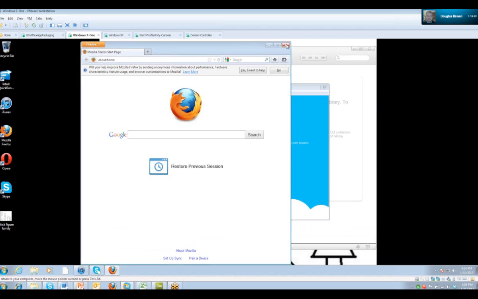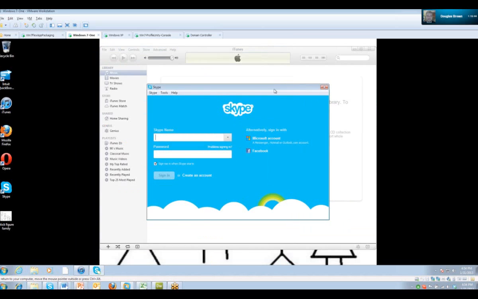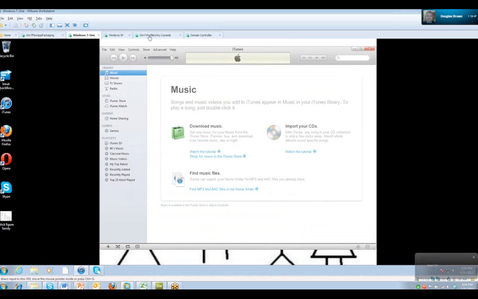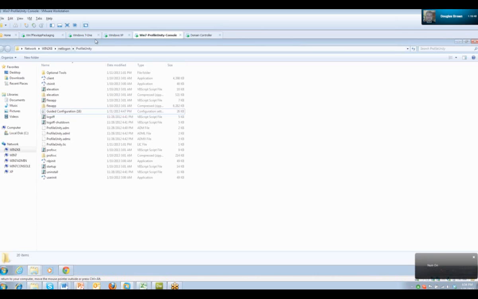Very impressive. All right, so that's a quick look at what I wanted to show there for what's new in ProfileUnity 5.5.